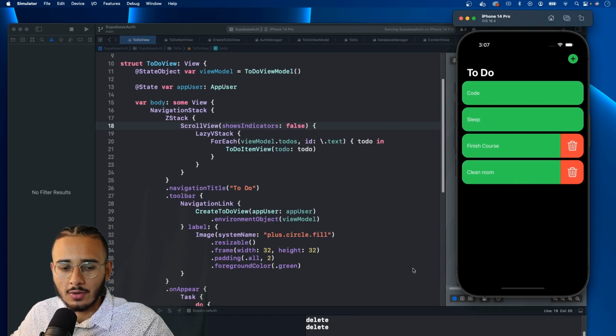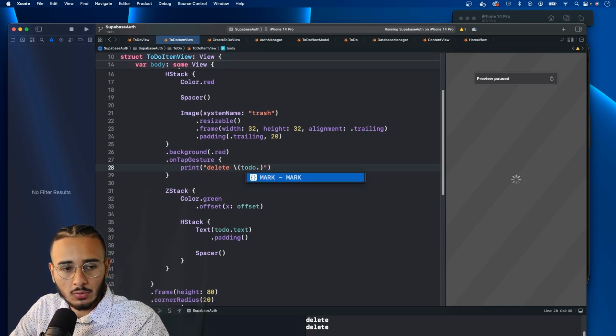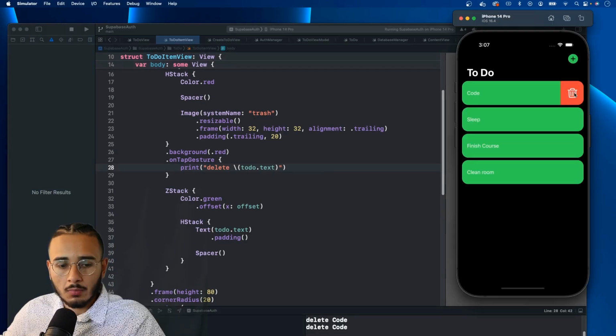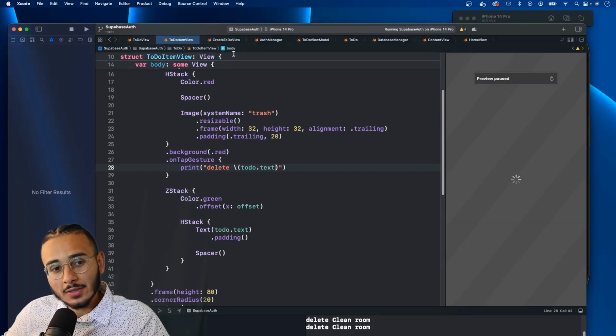If we delete, oh, you guys see down here, delete is being printed. Let's add some string interpolation really quickly. To do .text. Run this. Delete code, delete sleep, delete finish course, delete clean room. All right. So now we got to go implement this in our backend.